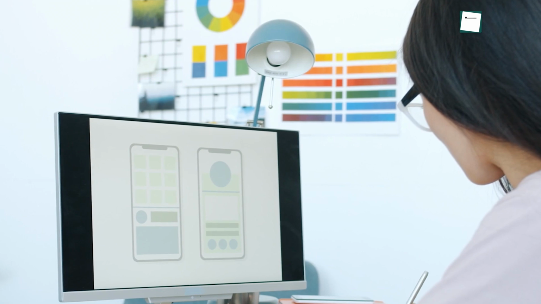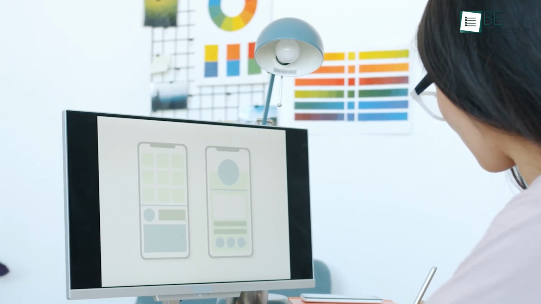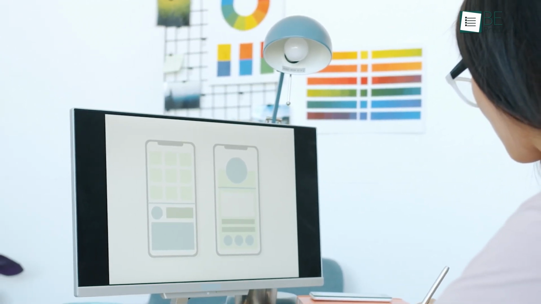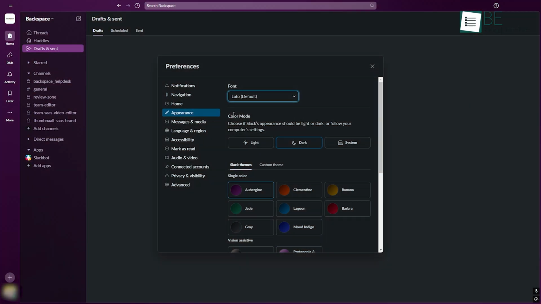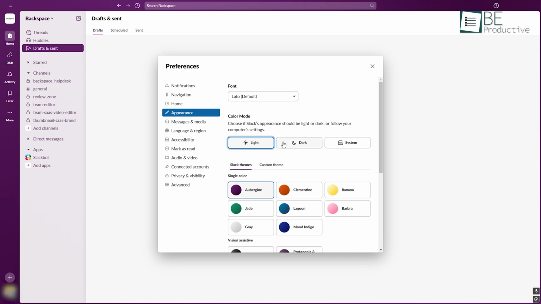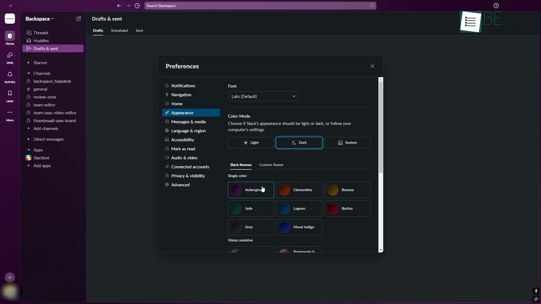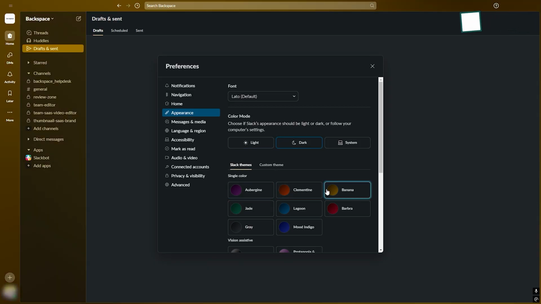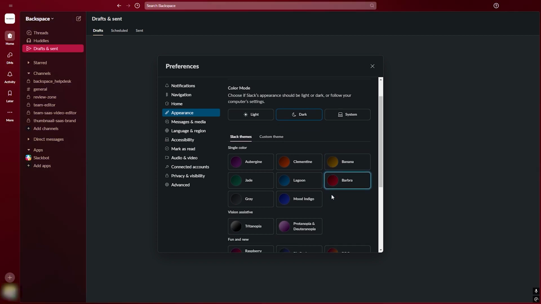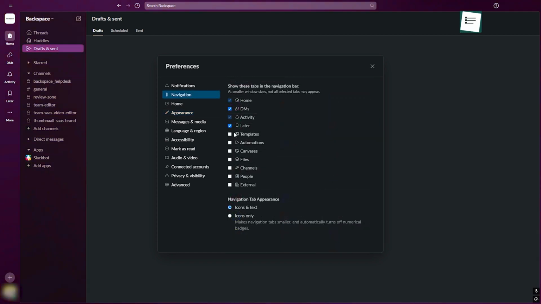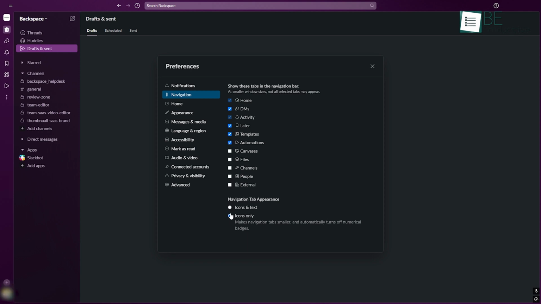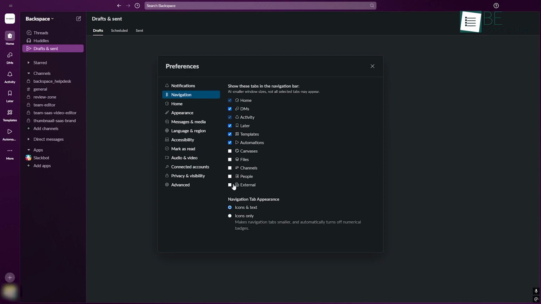Another important aspect is how much you can customize the tool to suit your personal and team preferences. Slack gives you a lot of freedom here. From choosing light or dark themes to adjusting the color and layout of your sidebar, Slack lets you personalize your workspace almost to the last detail. This flexibility can help create a more comfortable environment, especially for teams that thrive on creativity and a non-traditional approach.